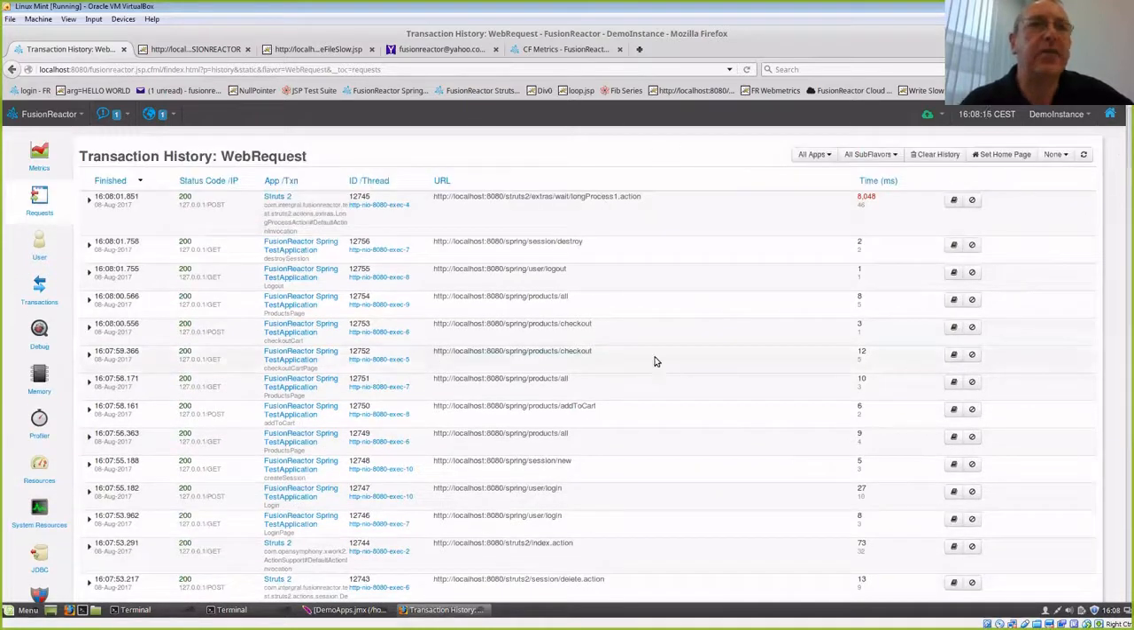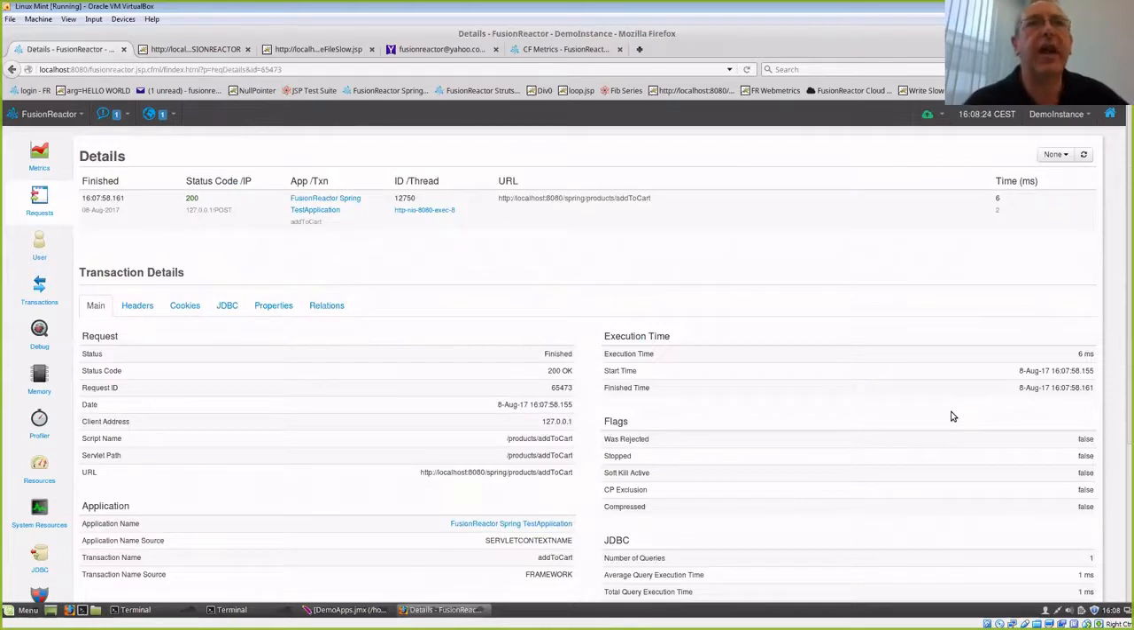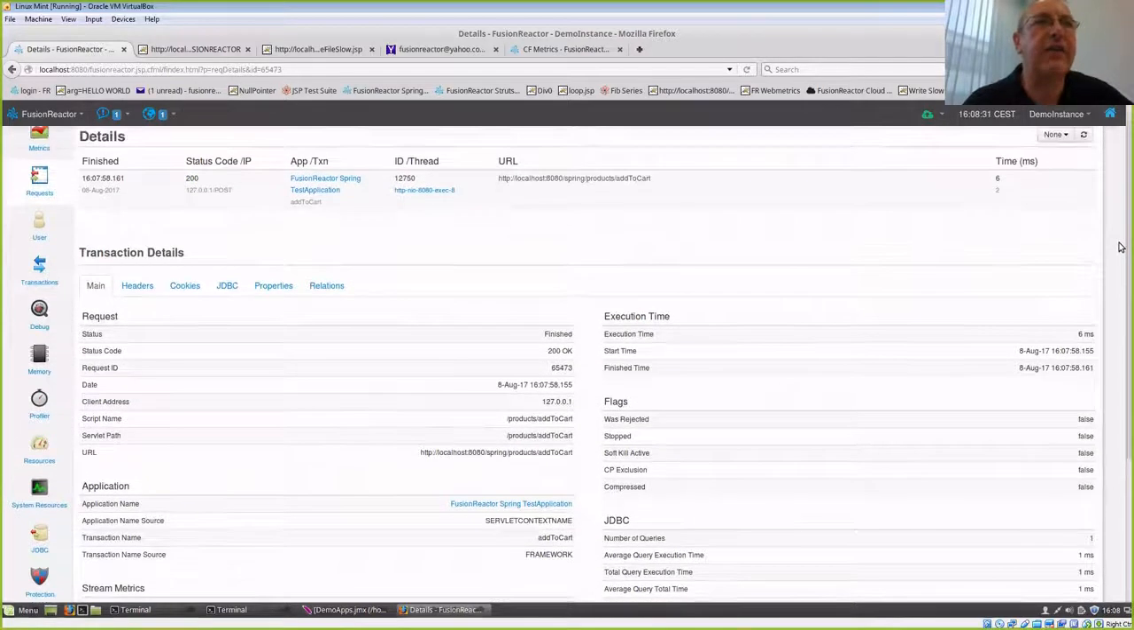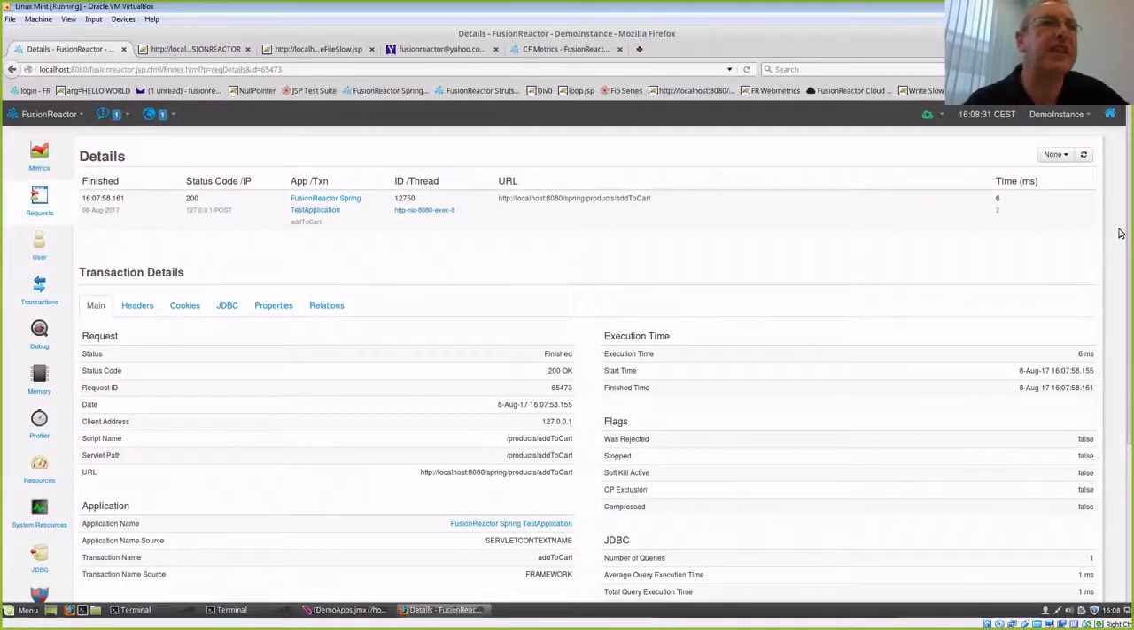And if I just go down here, I've got a request here called add to cart. So like I said, I've got a couple of applications running in the background. And if I drill into that one, this is typically what you'd see in the Fusion Reactor transaction details screen or request details screen. You'll see all the request details. So for example, what the URL was, what the IP address was that called this, the status code.